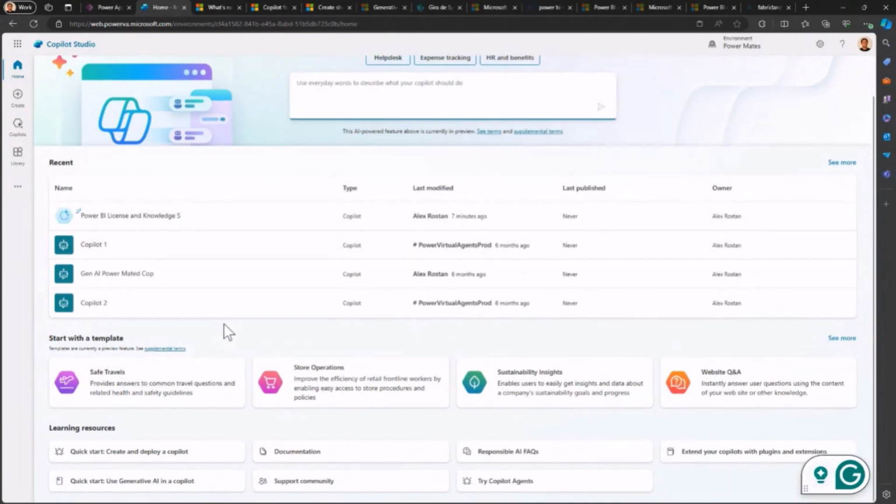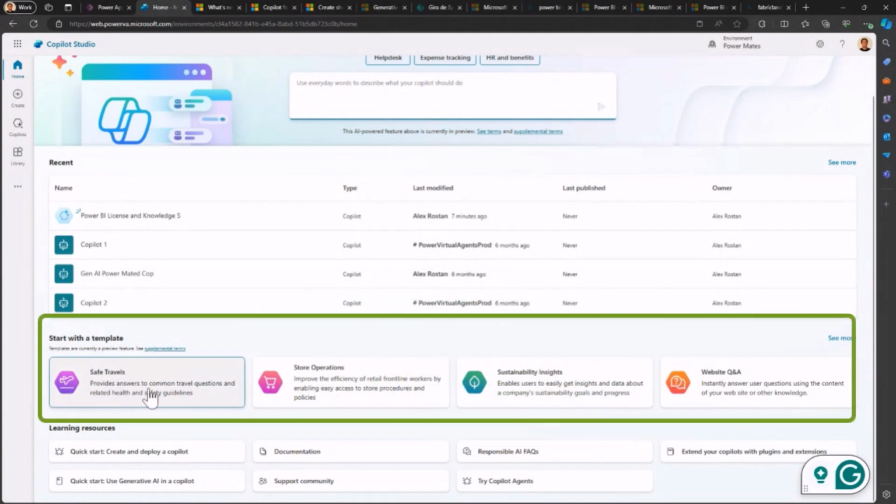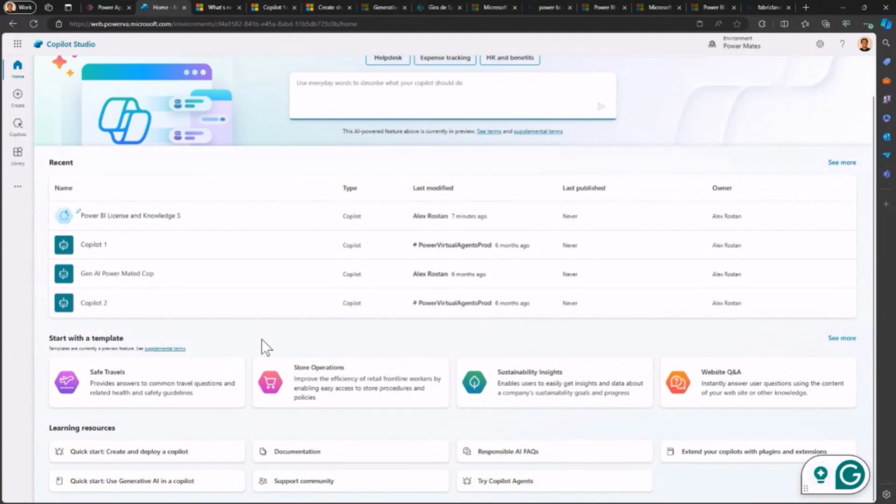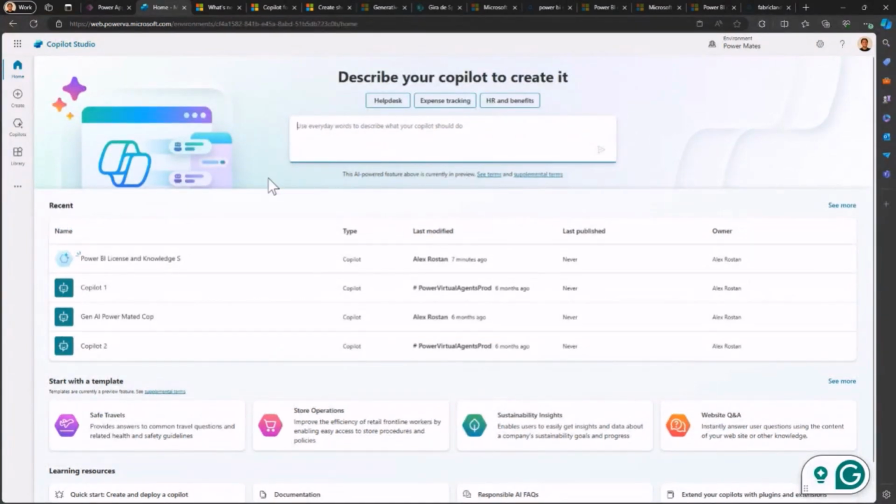And the other new point here is the start with the templates. So you can choose different templates. There's maybe 15 or 20 different templates. The product team is going to be adding more templates in the future. But now you can start working with, for example, Safe Travels, Website Q&A, and different templates. So what I want to do today is show you, Gaston, and the Power Mates community, a new experience to create a Copilot using the Copilot interface.